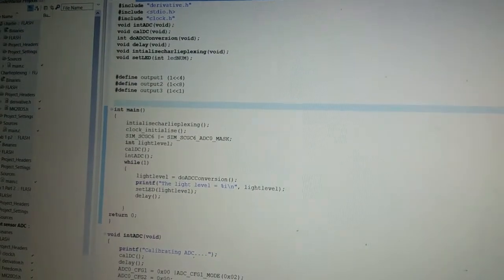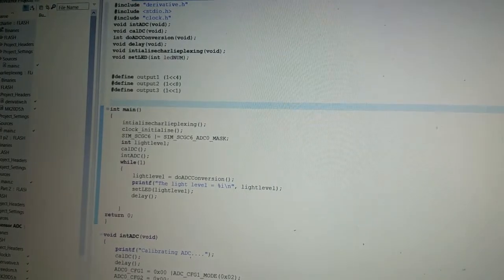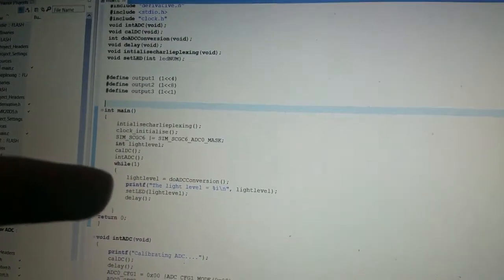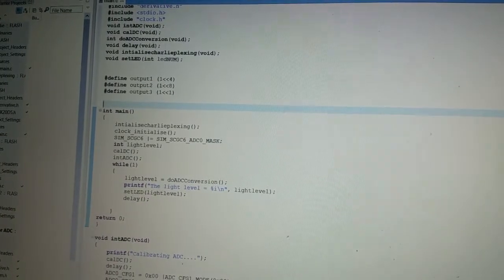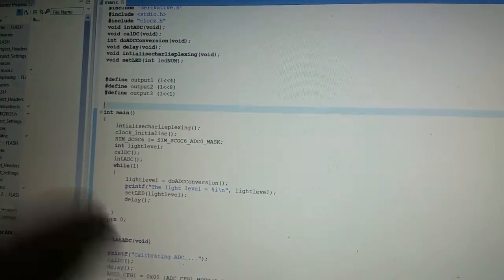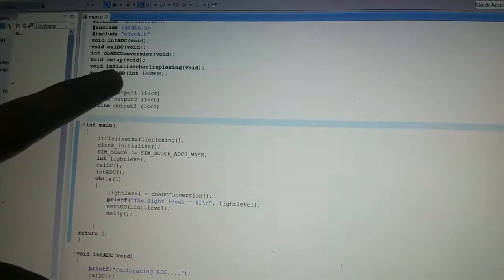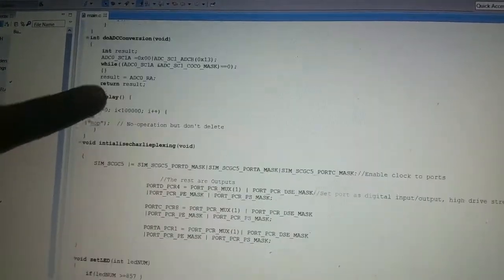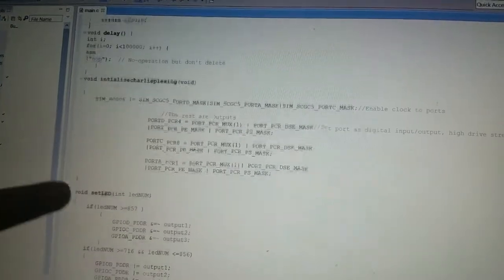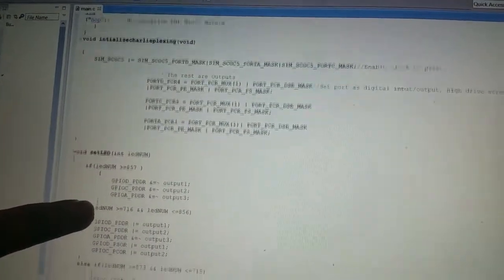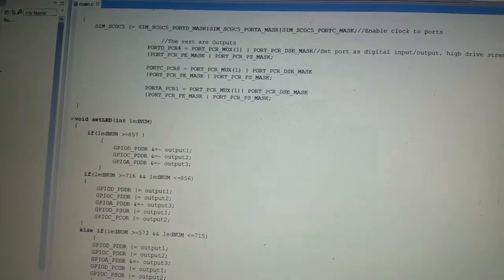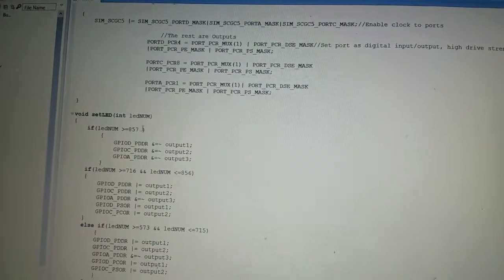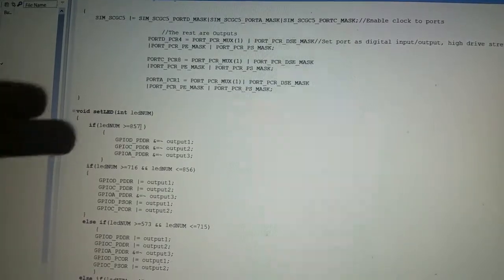We removed the function of the read input because we didn't need to read an input. We just need to compare the values from the light sensor and then set the LEDs. So the only difference here is removing the read input and changing the set LED conditions. The set LED conditions are quite the same. We just changed how we read the readings.